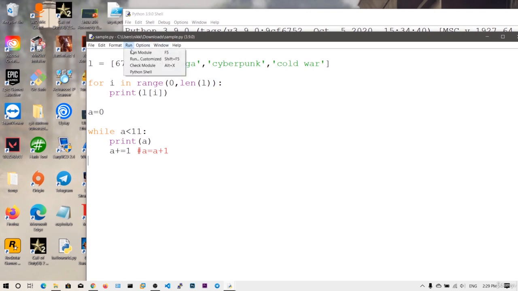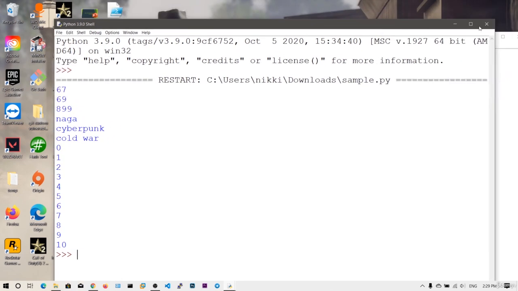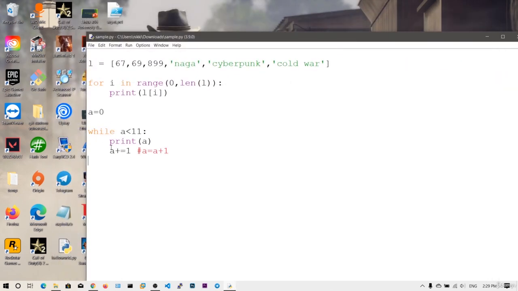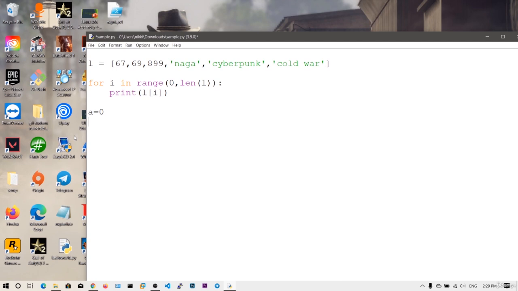So now if I run this one, you will get the output as 0 to 10. Because A is incrementing, when A equals 10, this statement gets executed, print of 10, and then A equals A plus 1 changes the value from 10 to 11, and the while A less than 11 condition is false, because 11 is equal to 11, right? That's why this loop gets exited. So this is the while loop.